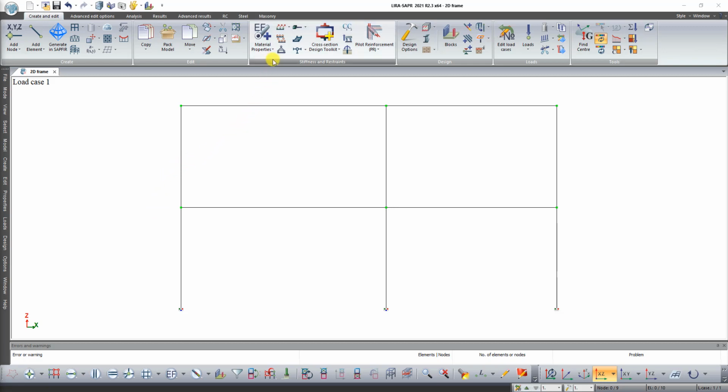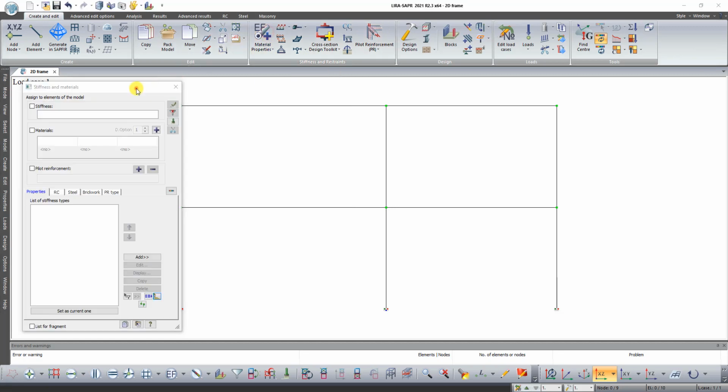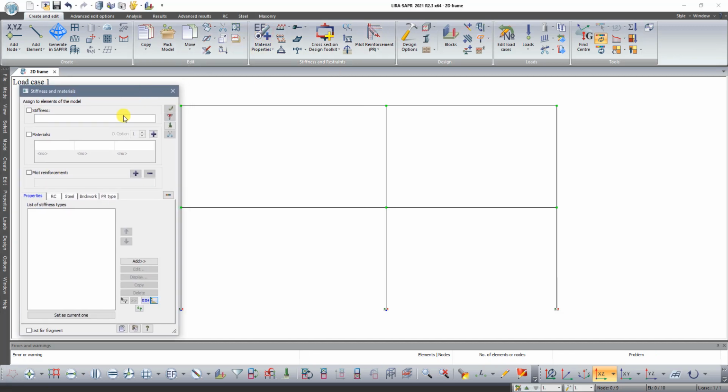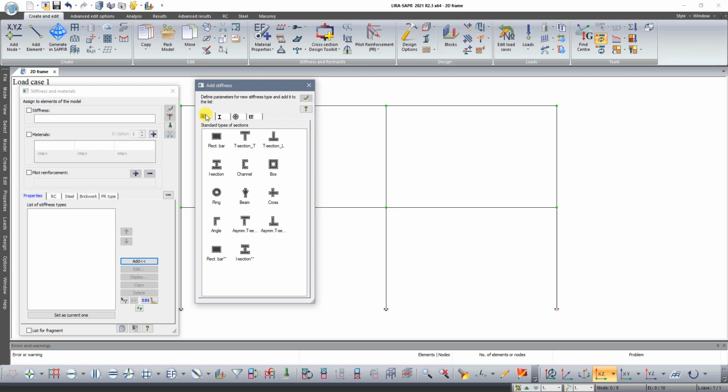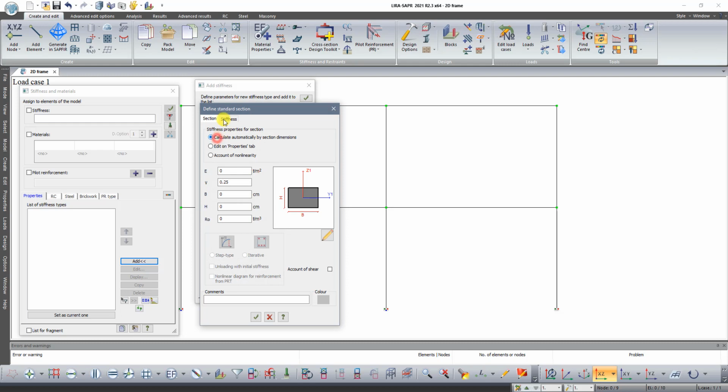On the panel Stiffness and Restraints, find the command Material Properties. First of all, we need to add stiffness to the project library. On the first tab, Properties, click on the button Add. In the dialog box Add Stiffness, on the first tab, Standard Types of Sections, select Required Section from the list.